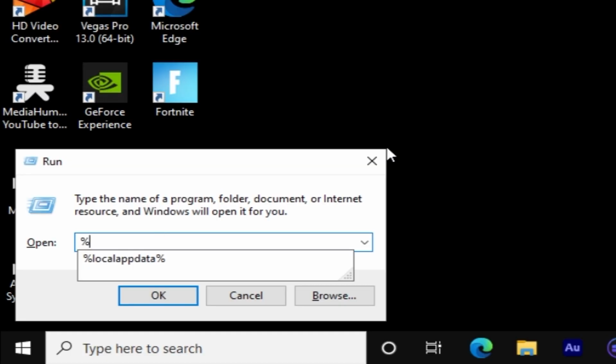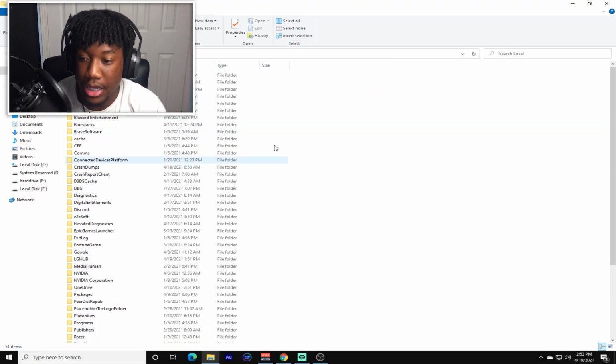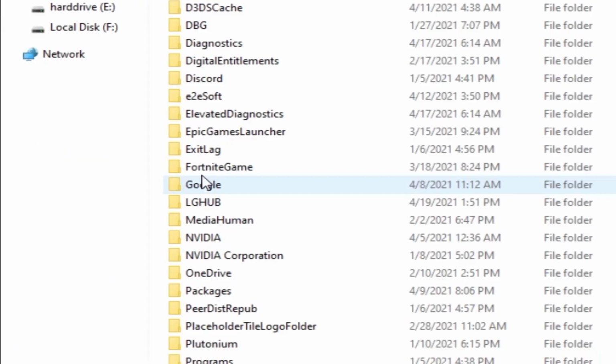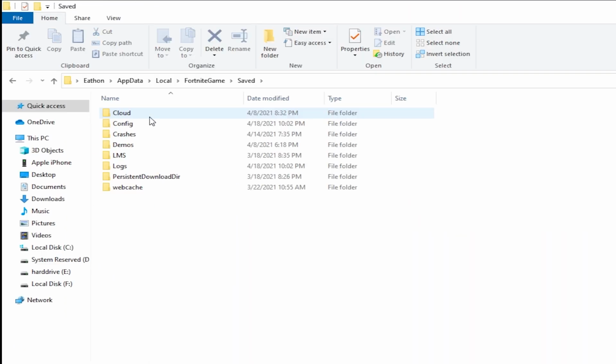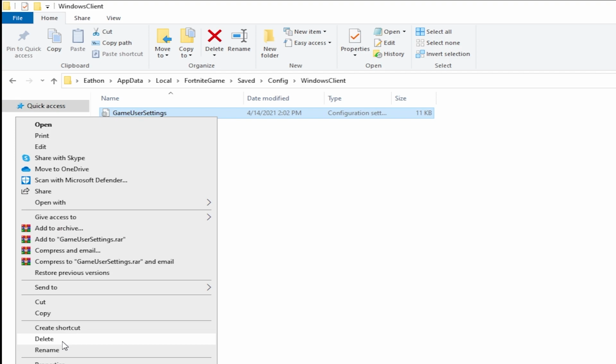Next, what you guys are going to do is press Windows and R at the same time and type in %localappdata% and press enter. Now this folder should pop up right here. Go to the Fortnite game folder, press on Saved, go to Config, WindowsClient, and you should see your game user settings right here. Just right click on it and press delete.